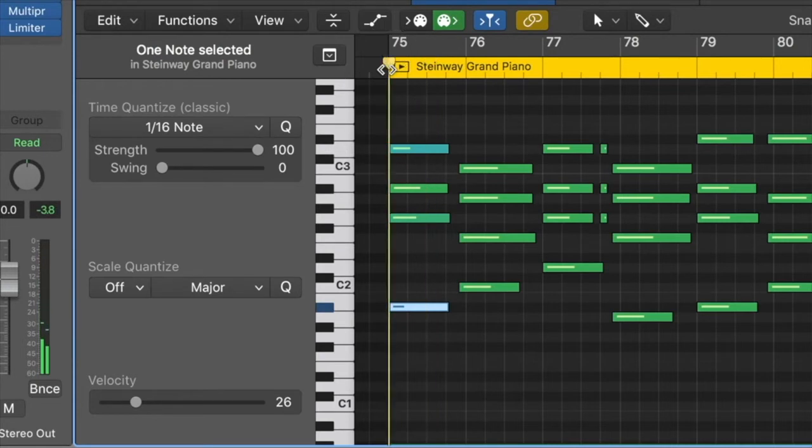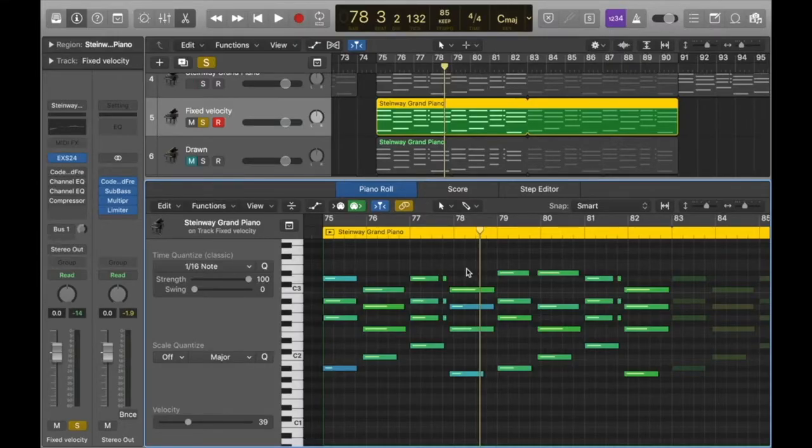Oh, it's a bit different, isn't it? It's a bit more realistic than what it was before. The next thing is the note length.